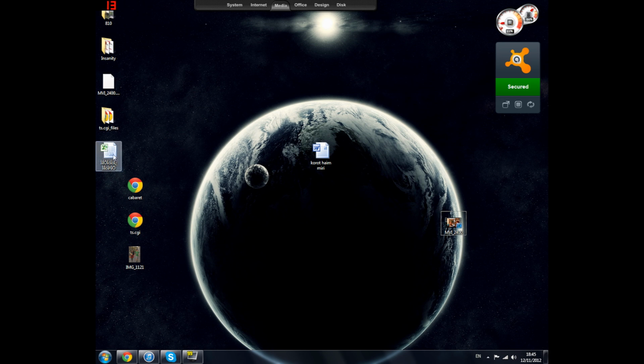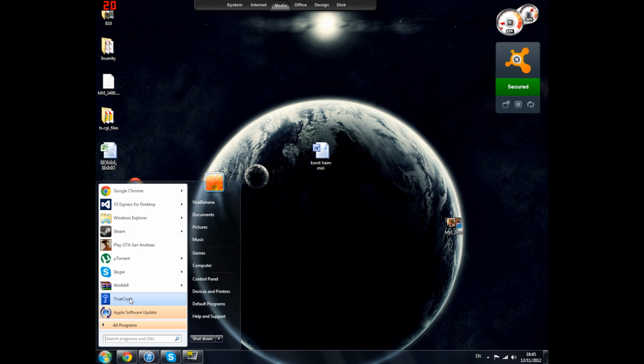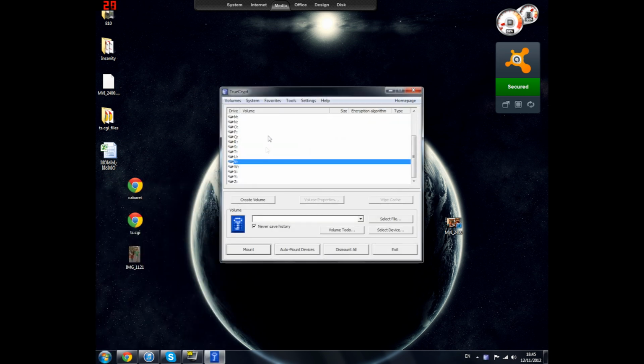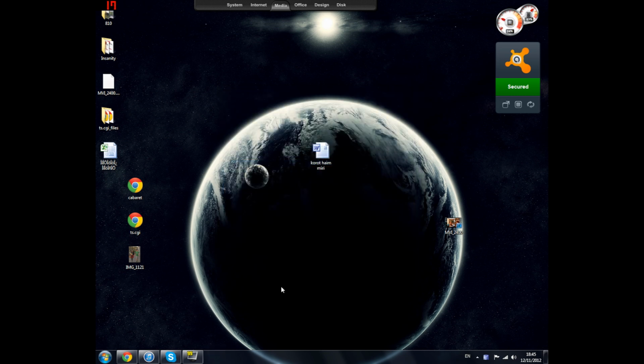Keeping your own files safe under password encryption so no one can break in. A program I highly recommend you download is TrueCrypt. Here it is, and we'll look into downloading it.